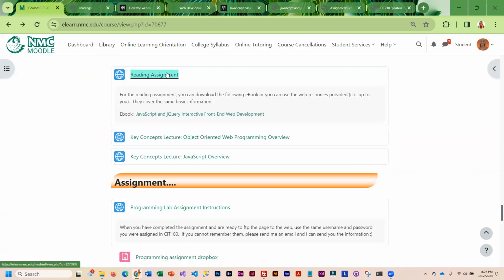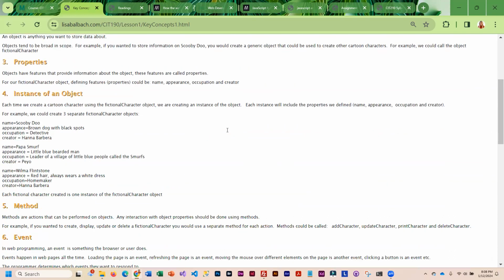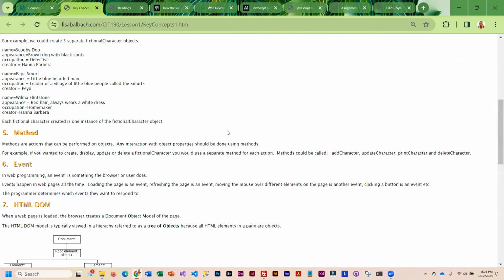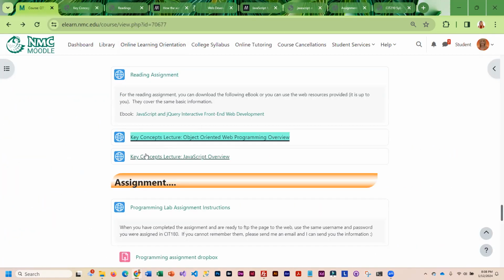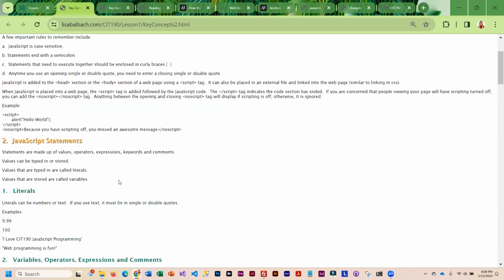Okay, once you are done with the reading assignment, there are 2 little lectures. The first one is Object-Oriented Web Programming Overview. And so this kind of summarizes what was in chapter 1 of that book. Okay, so this is actually pretty short. And then the second one is an introduction to JavaScript. So again, this is actually pretty simple.